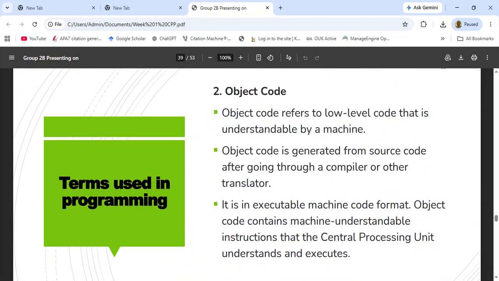Then we continue looking at object code. Object code refers to low-level code that is understandable by a machine. Object code is generated from source code after going through a compiler or other translator. A translator is software that simply converts instructions from one form of language to another form of language. So it is an executable machine code. Object code contains machine understandable instructions that the central processing unit understands and executes.